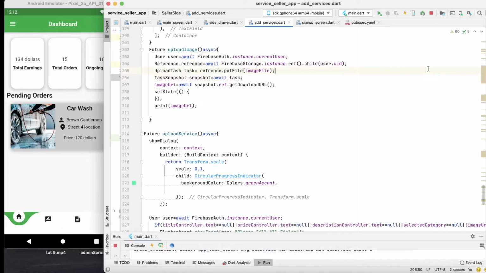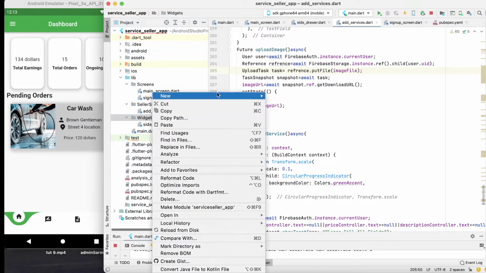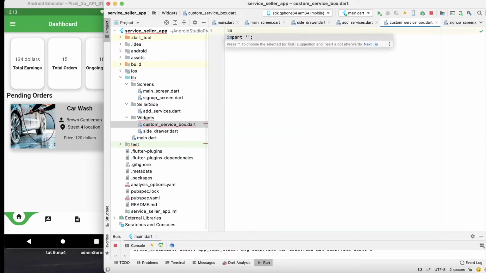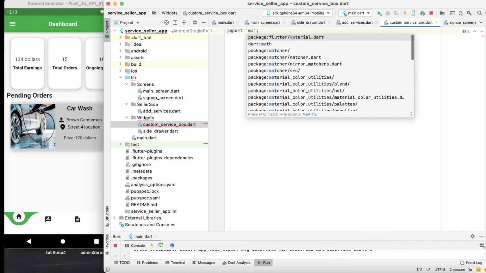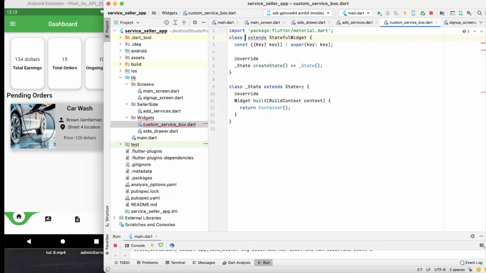In this video lecture we are going to fetch the services from the Cloud Firestore and display them in a Flutter app. So let's get started. First of all, I'm going to create a custom widget named Custom Service Box. Let's make it Flutter implemented or Dart. Here I create a stateful widget named service box.